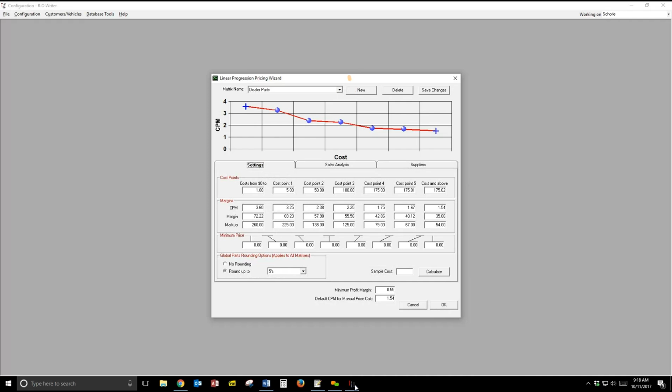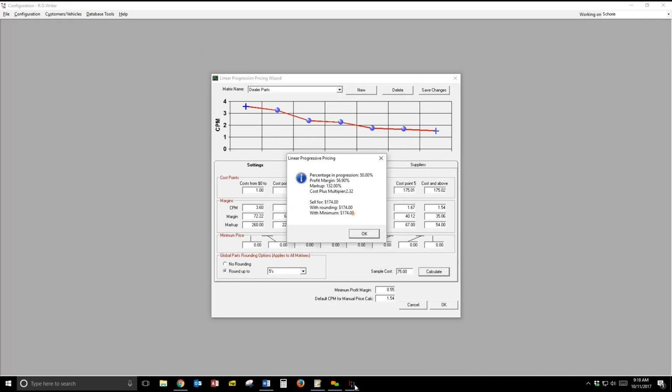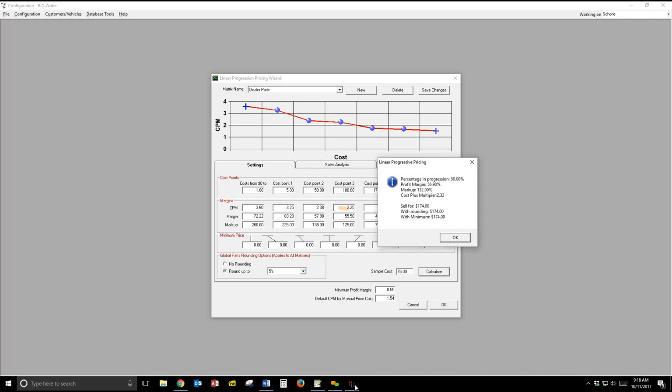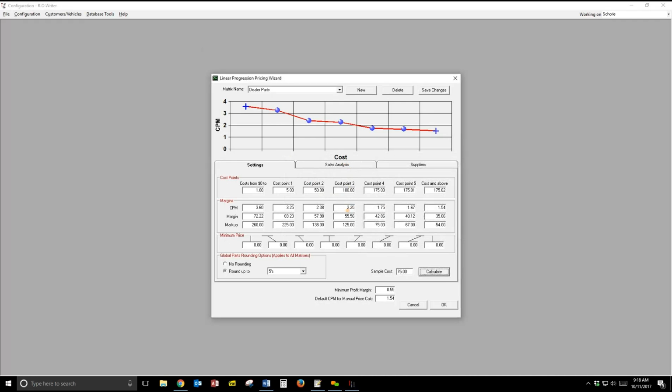Again, if it costs you $75 and you calculate it, you can see we're rounding it up to 5. And you're going to see this is a 2.32 multiplier, so that cost multiplier is in between these two. This is what sets your linear curve for your pricing.